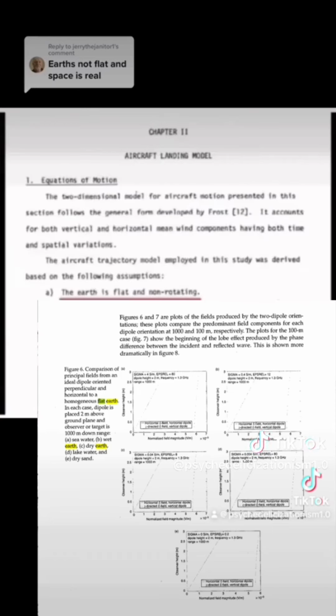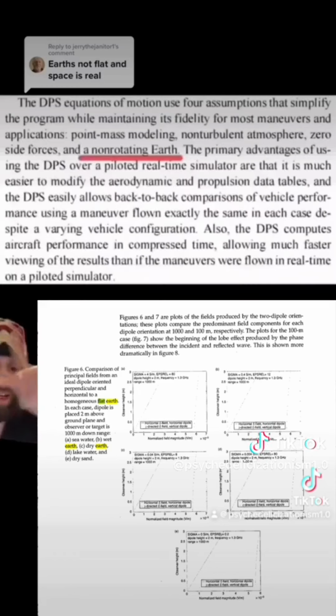NASA document on the aircraft landing model. The aircraft trajectory model employed in this study was derived based on the following assumptions. What does the first one say? The Earth is flat and non-rotating. The DPS equations of motion use 4 assumptions that simplify the program while maintaining its fidelity for most maneuvers and applications. Point mass modeling, non-turbulent atmosphere, 0 side forces, and a non-rotating Earth.